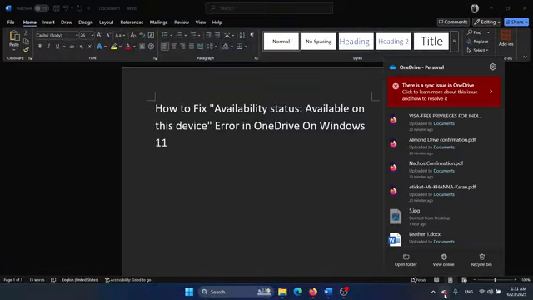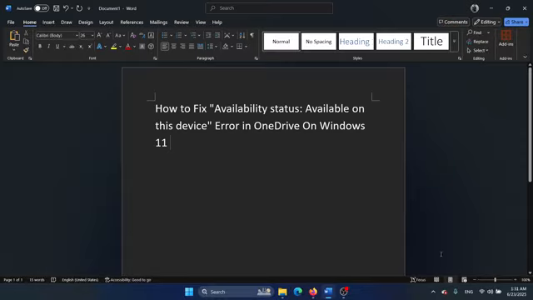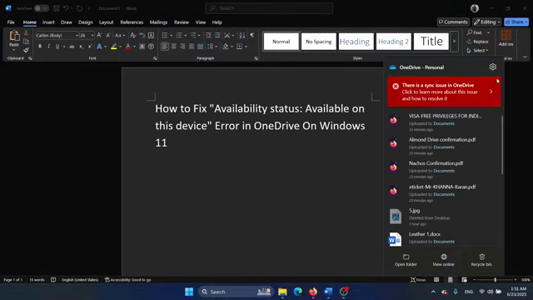Click on the OneDrive option here. Click on this thing. There's a sync issue in OneDrive. Okay, and if you're able to sync it, it's okay. In my case, the personal vault is not synced, so it's okay.